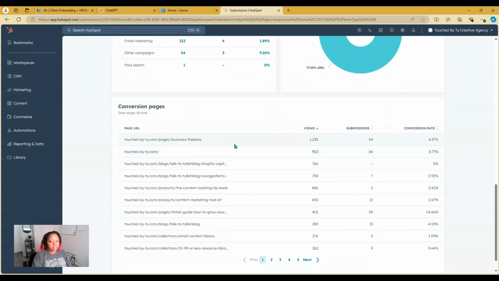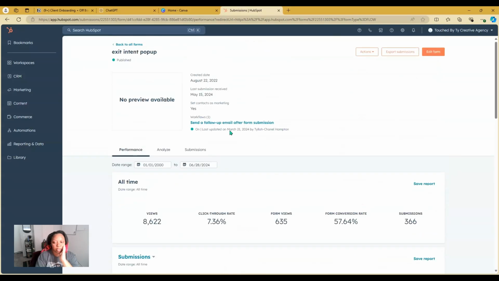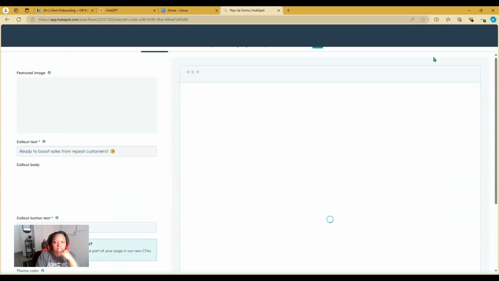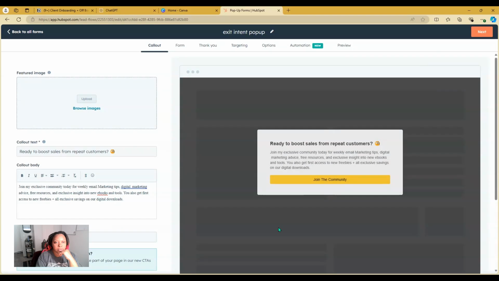The top conversion page is when people are looking at my freebie library on my website. Also when people are reading one of my blogs, I have two pop-ups that open up on that one. All right, so it says no preview available. Let's see. So this is what it looks like. This is the call out. Mine is set up to where there's an initial call out, and then there's a form. So once they click join the community, the form is going to open.